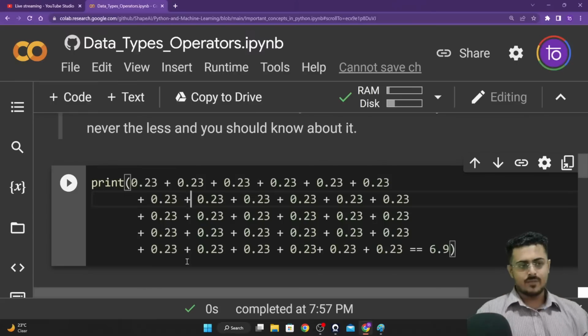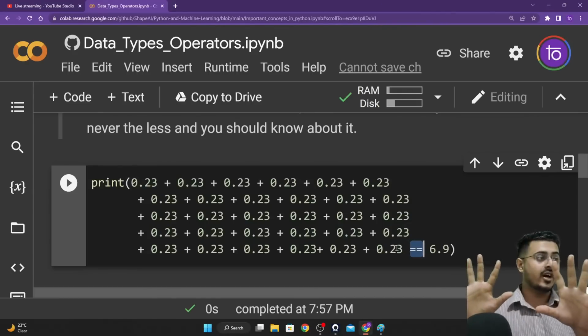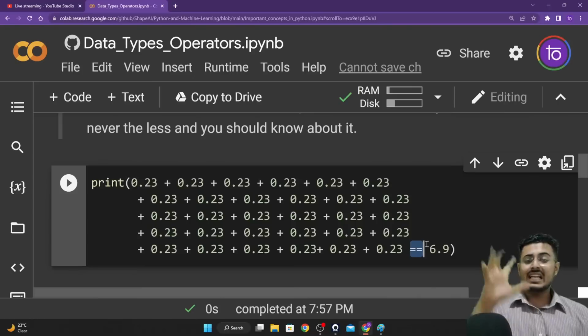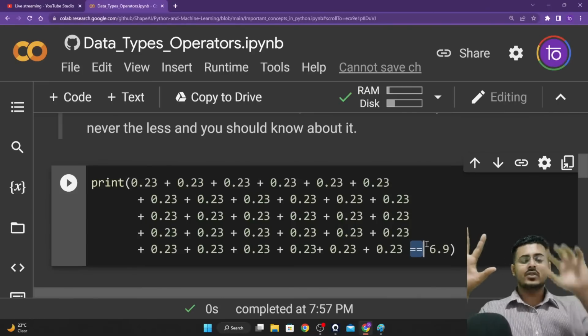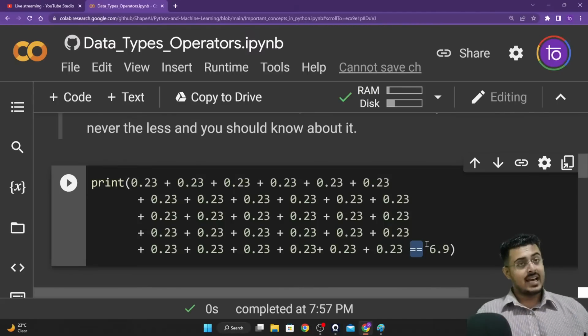Let us check that up. What I've done is I've used the equality operation. It will check whether the left hand side is equal to the right hand side or not. This equality operation, two equal to symbols, checks whether the left hand side is equal to the right hand side. If both of them are equal, it will give you true as the answer. Otherwise, if they are not equal, then it will give false as the answer, guys.